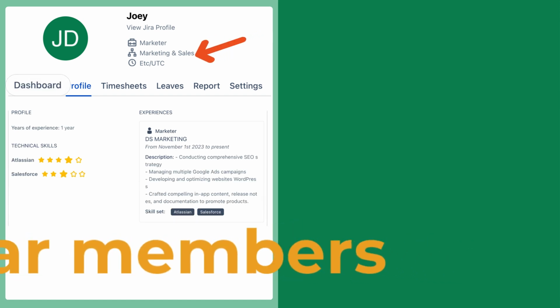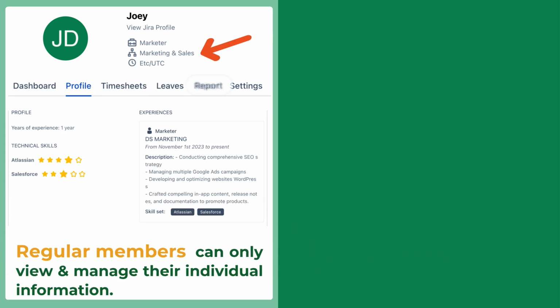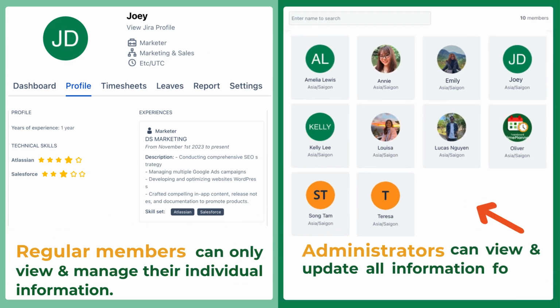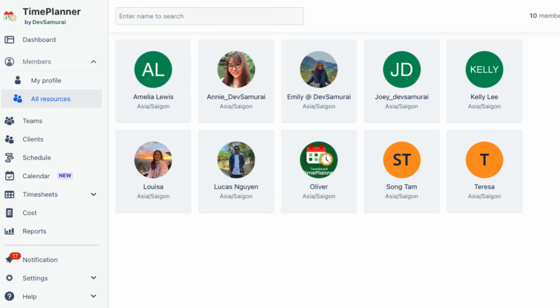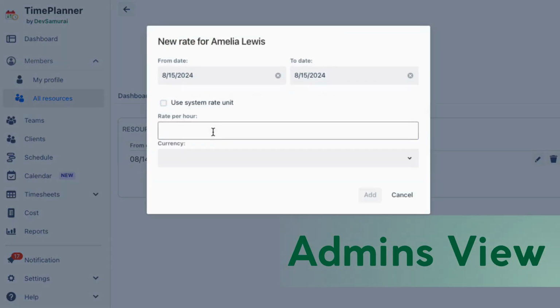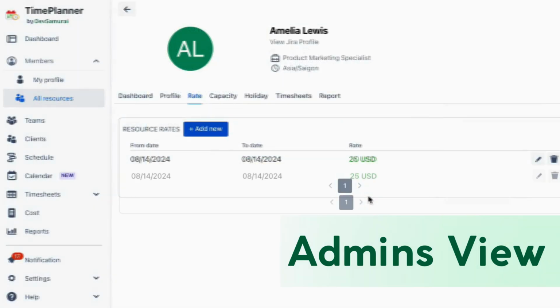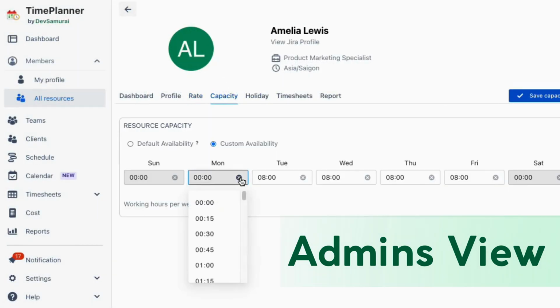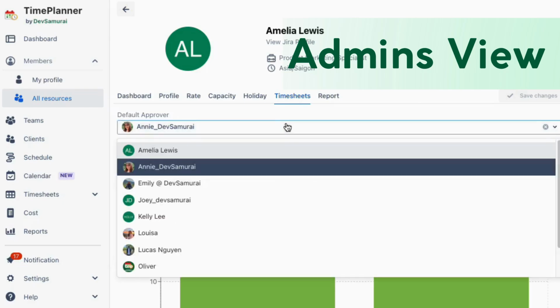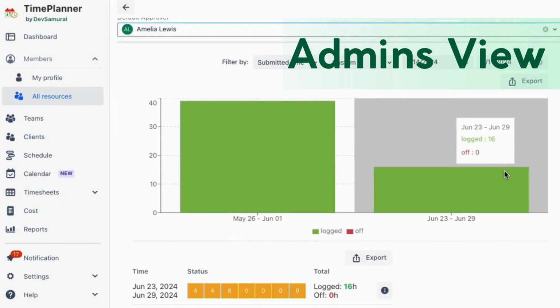While regular members can only view and manage their individual information, the administrators can view and update all information for all resources. Additionally, administrators can configure hourly rates for their resources. They can also edit the capacity and holiday calendar, manage timesheet and change the default approver.